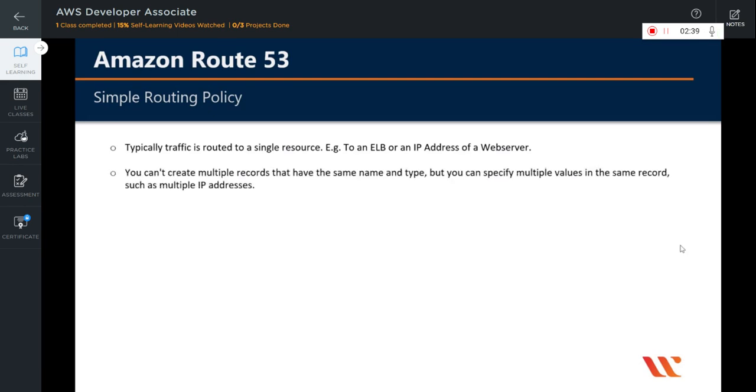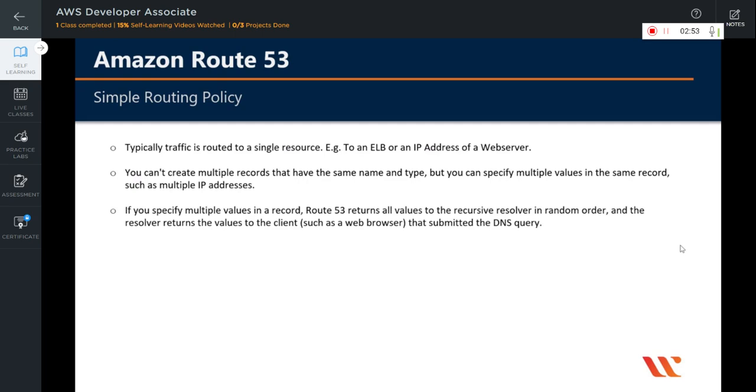In this policy, you cannot create multiple records that have the same name and type, but you can specify multiple values in the same record. For example, you can create an A record which will have multiple IP addresses. If you specify multiple values such as IP addresses in a record, Route 53 is going to return all these values or IP addresses in random order to the originator of the DNS query.